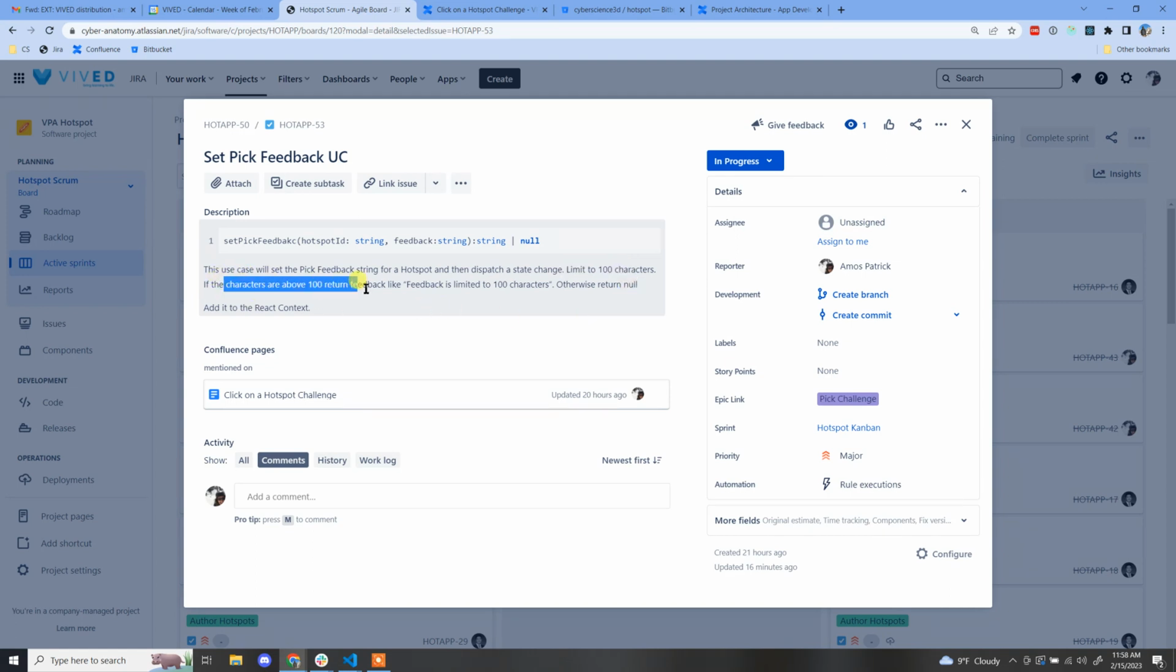If the characters are above 100, we're going to return some feedback, like feedback is limited to 100 characters. So this is going to show up as a little validation message on the front end saying, all right, you can only do 100 characters, guys. Otherwise, we're going to return null. So here is our function. Here is our use case. All right, let's get going.